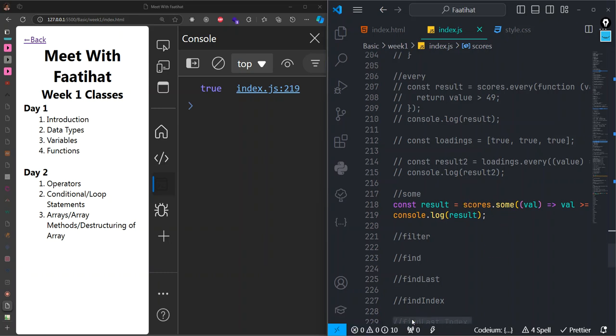But whatever condition you have here, if none of them satisfies that condition, that's when it's going to return false, like this.